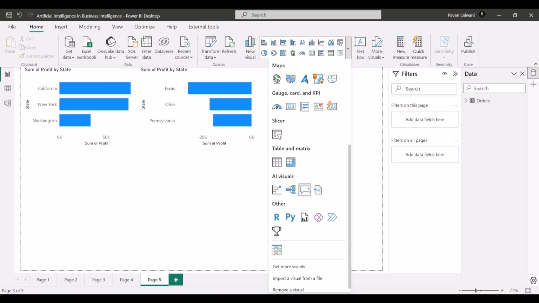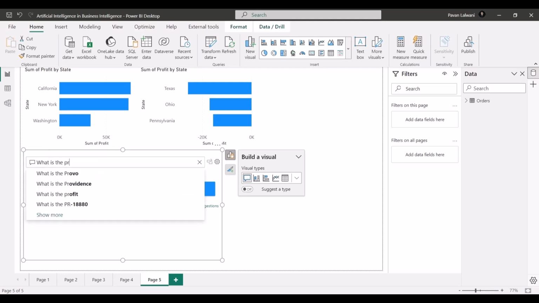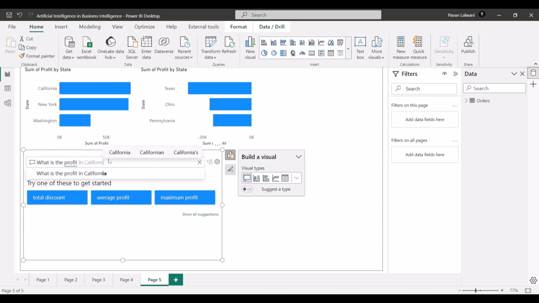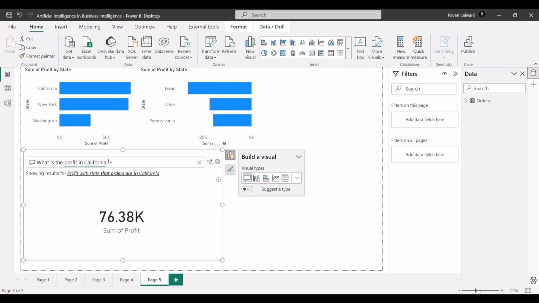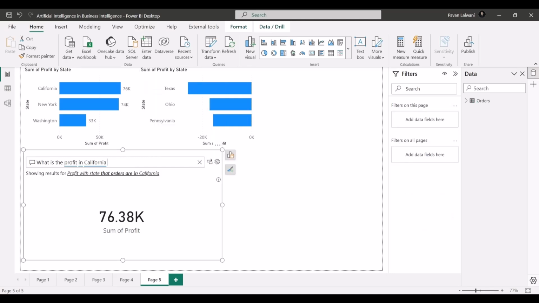So if I select this Q&A option and I want to ask, what is the profit in California? Okay, so it tells me 76.38 thousand. If you want to verify, I can click on this button, data label, and you can see 76,000 is the value which is given. So this is for California. But again, if you want to be specific, I can ask for, let's say, furniture. Okay, for furniture, it is 9.16 thousand. Now you can be very specific and ask in detail.